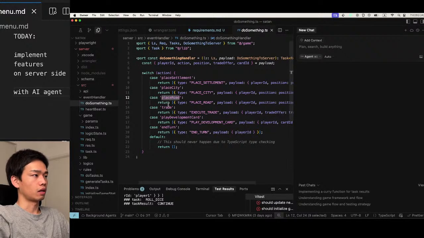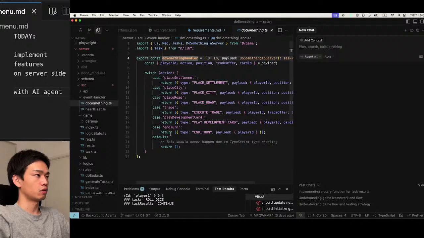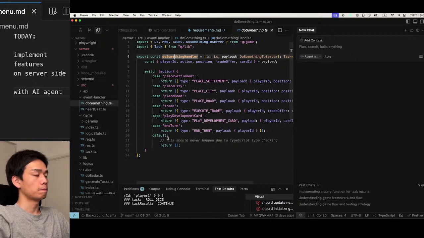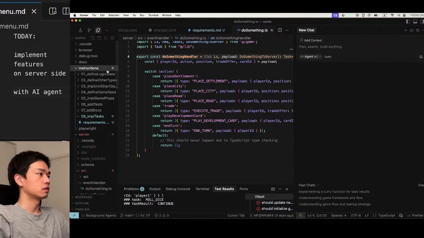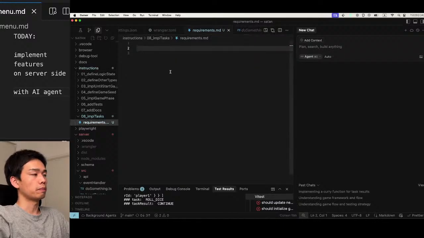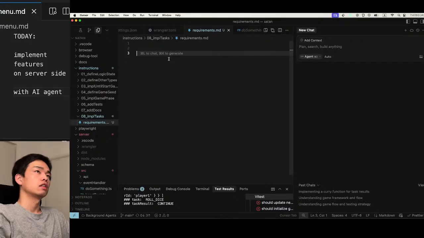So this and this, both of them should be defined as a request object. So I want to remove or break up this function. So let me explain it to AI.